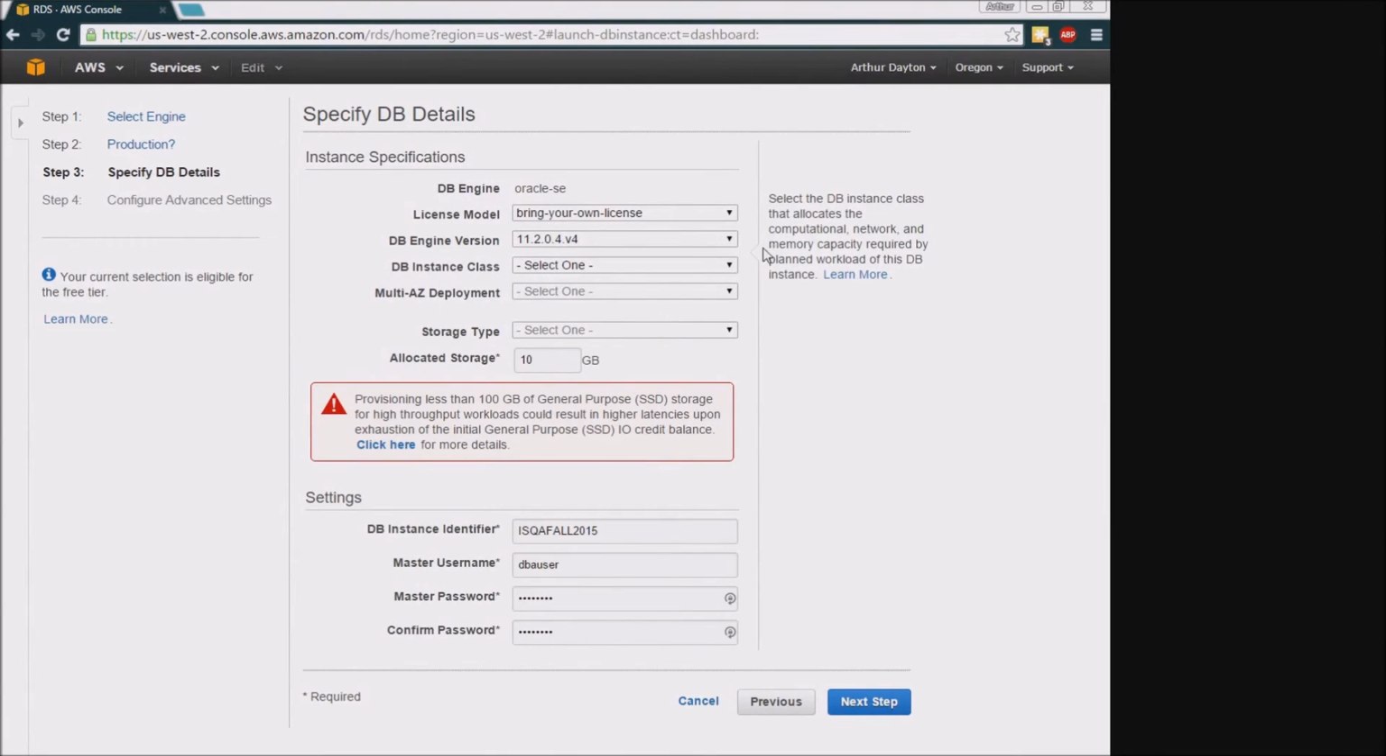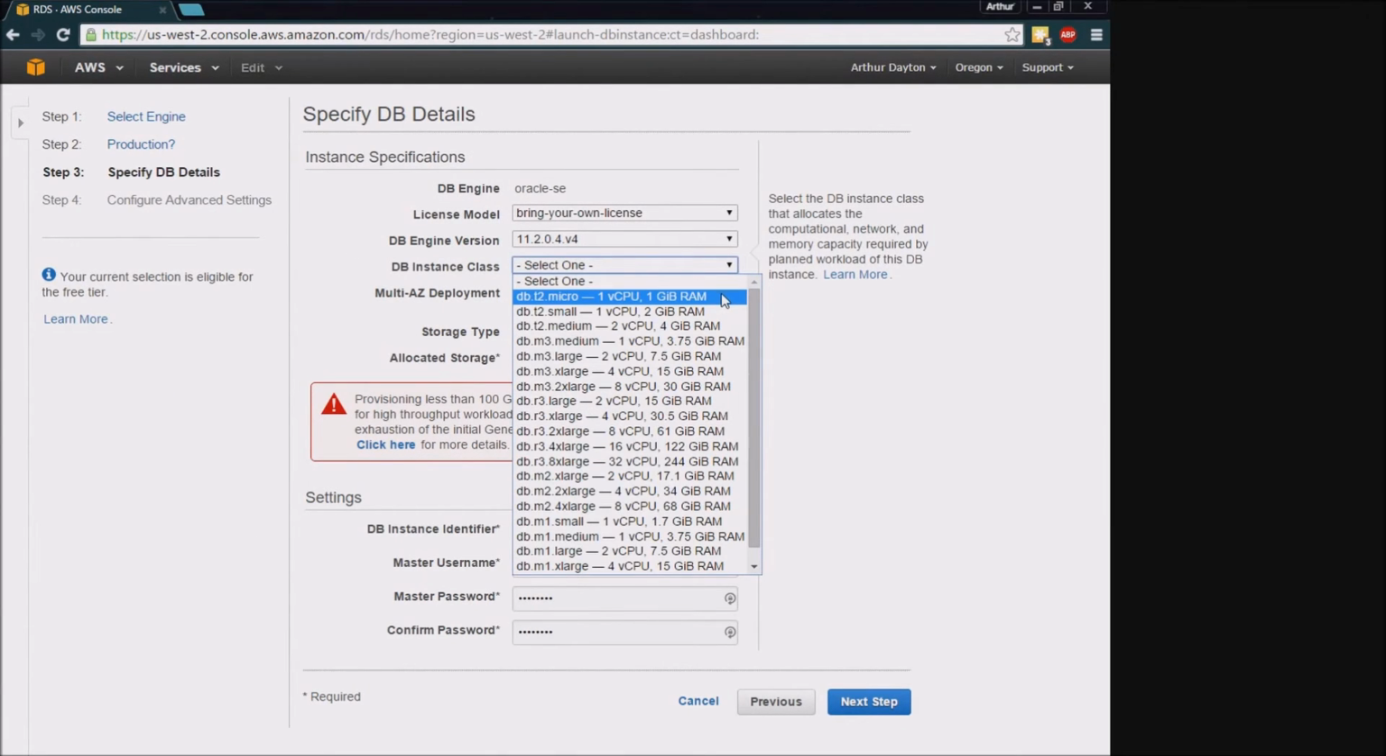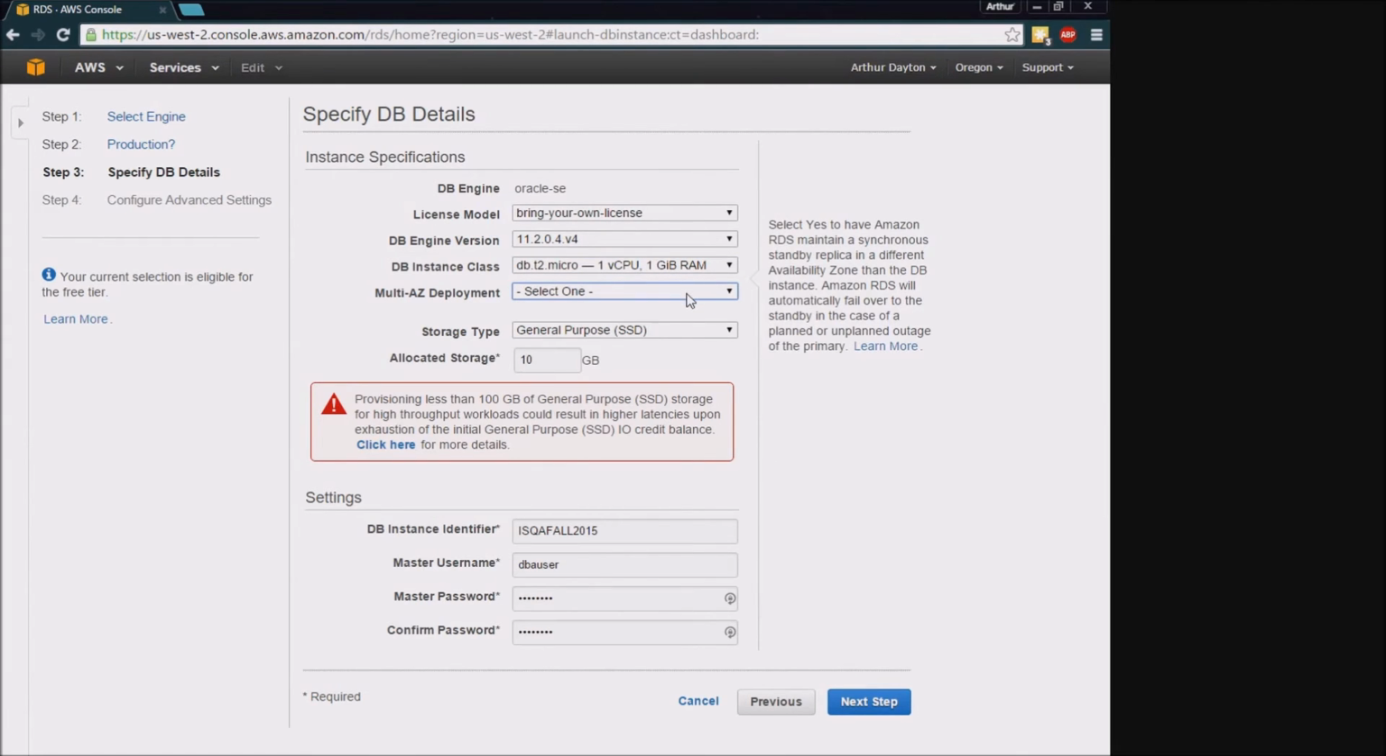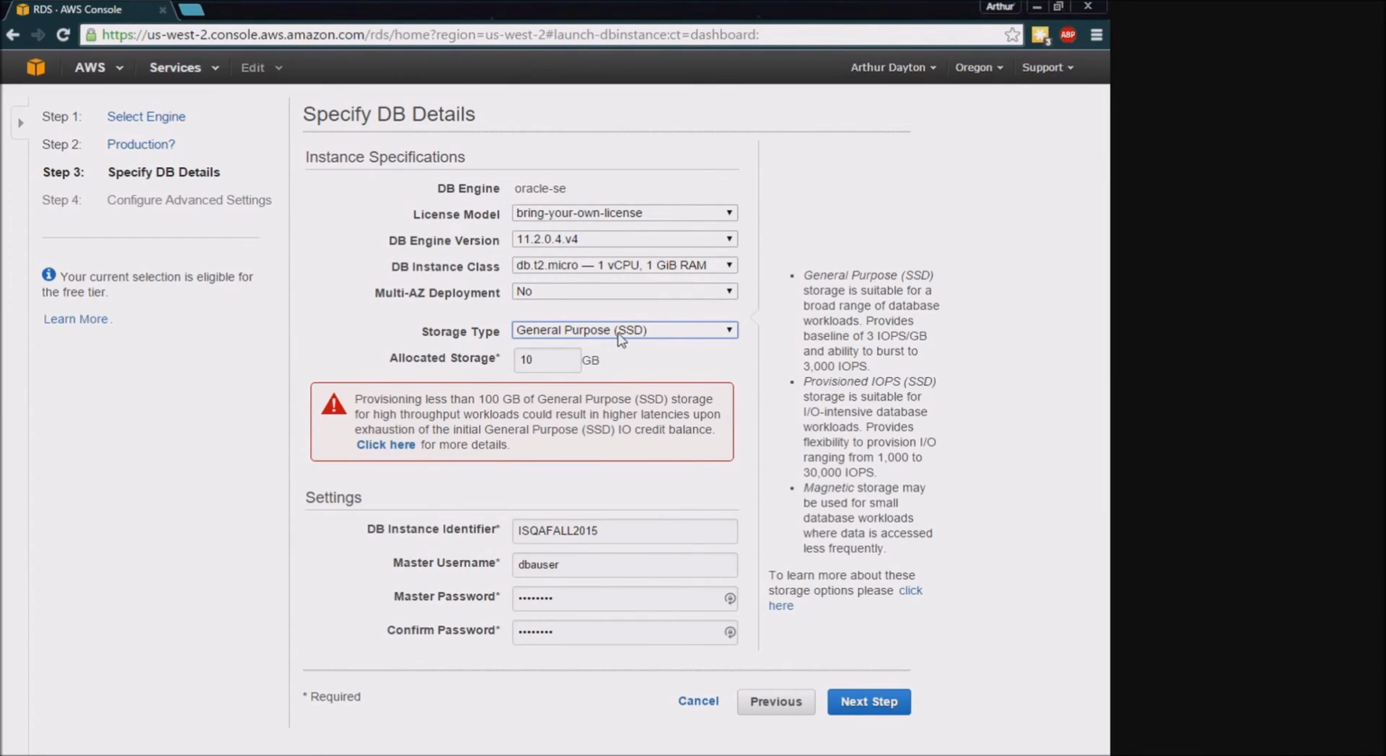So if we come back here and look at what's available to us, we're going to go ahead and select this db.t2.micro instance class, because that is inside of our free tier, and then we're going to say no again for the multi-AZ deployment. Also free, general purpose SSD 10 gigabytes, which would be well more than we would ever need, is also within the constraints of our free tier arrangement with Amazon Web Services.